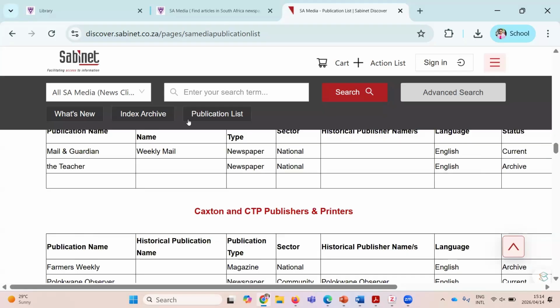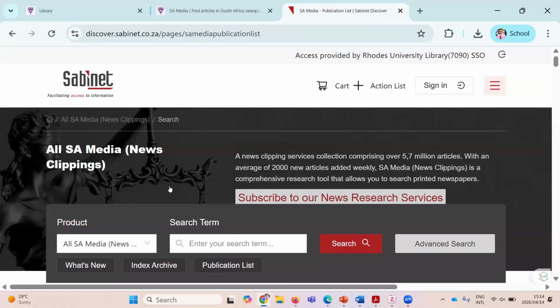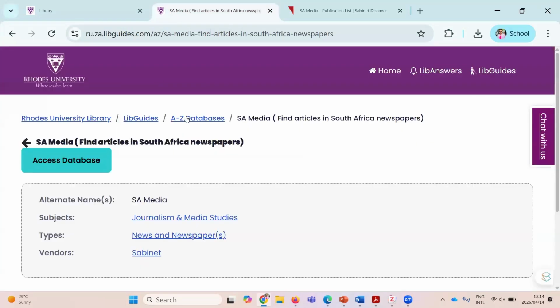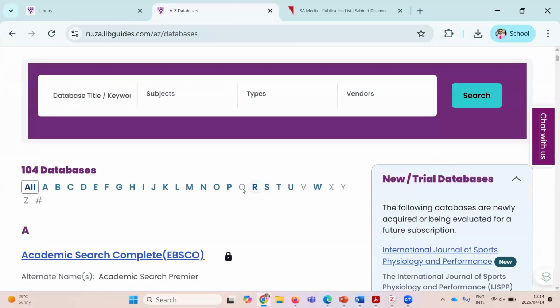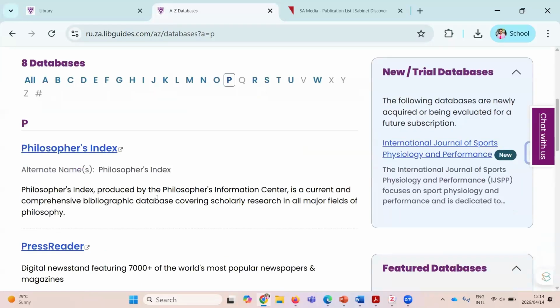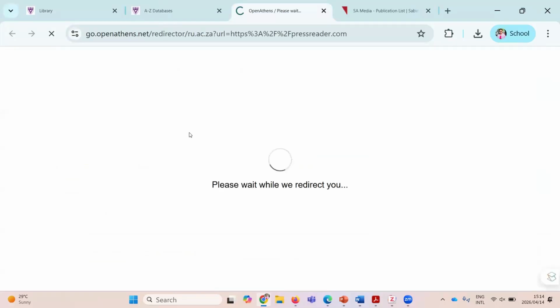So if you go through the publication list and cannot find a specific publication that you're interested in, please go have a look at what we subscribe to on the Press Reader database, which can also be accessed via the A to Z list that we have available here. I'm just going to quickly divert and show you what Press Reader looks like, and then I'll continue to answer the last question.